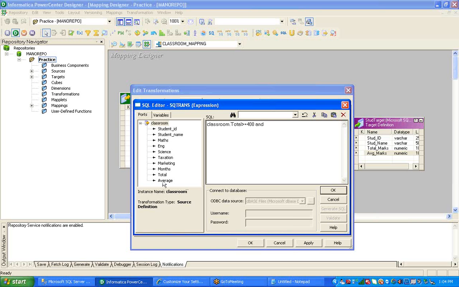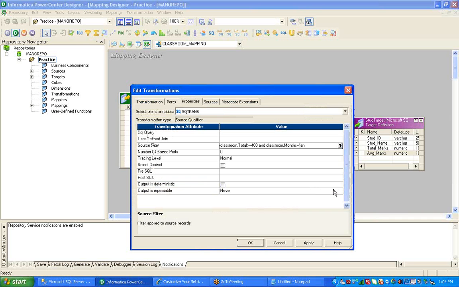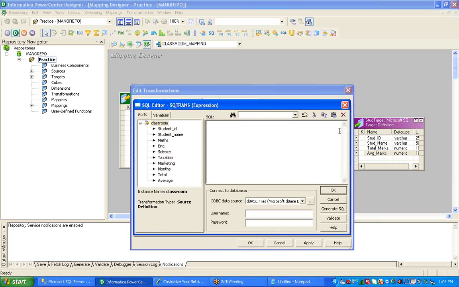And something like month equal to January. Now it is added to the statement, and the where clause is generated.